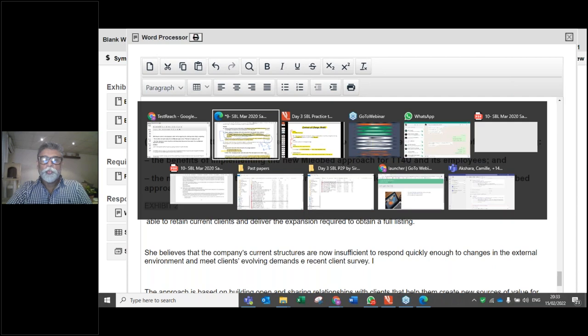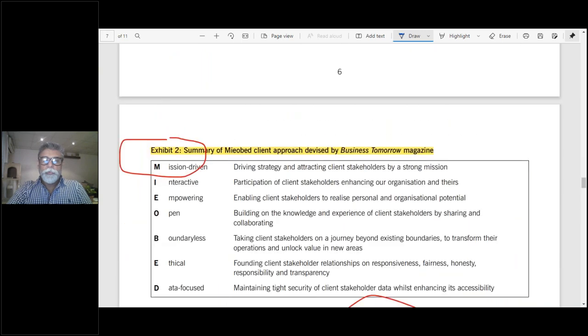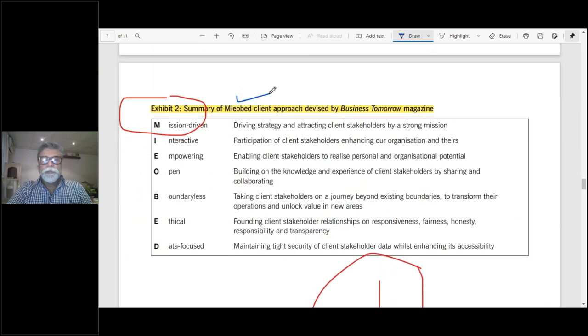Exhibit two. Oh, it's a very small one. Summary of the MIOBED client approach devised by Business Tomorrow magazine. MIOBED means mission-driven, interactive, empowering, open, boundaryless, ethical, data-focused. Mission-driven means driving strategy and attracting clients by a strong mission. Interactive means participation of client stakeholders, enhancing our organization and theirs. So we need to interact more with our clients.